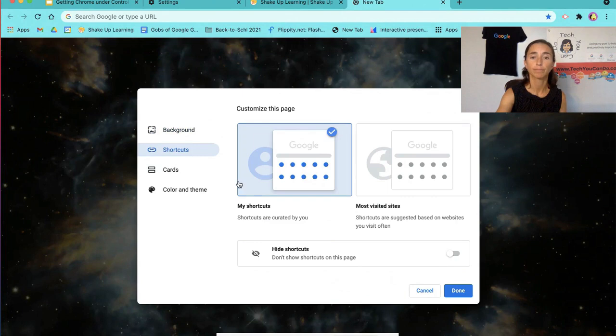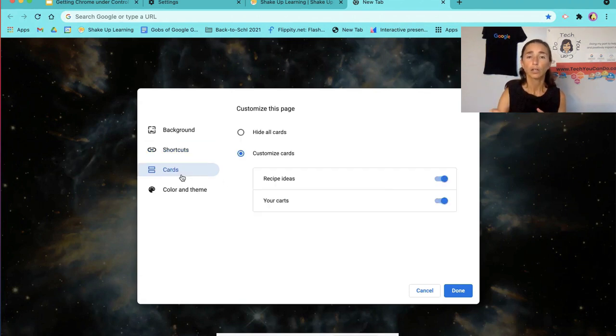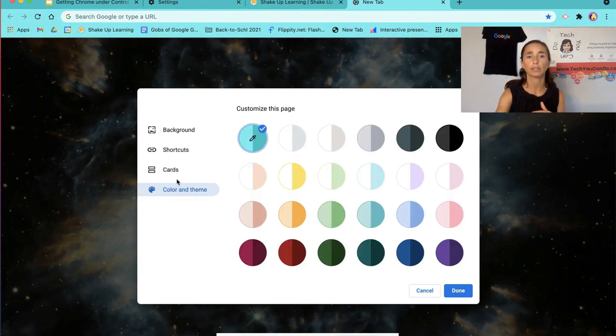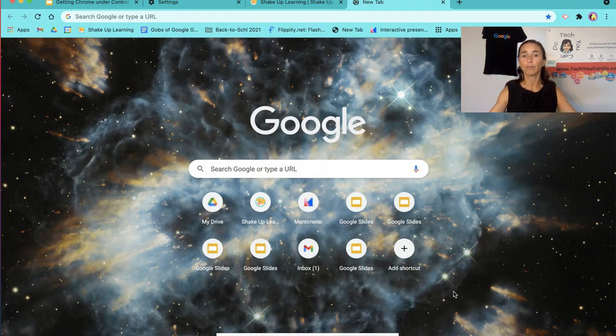Now, shortcuts. You don't have to have the shortcuts on here. You could have it be your most visited sites. It could be the ones that you've customized, as I showed you with the add shortcut or the edit the shortcuts. Cards, recipe ideas, your cards, whatever. Decide if this is something that you really want. And then color and theme takes you back to that same area. So it's a different way of getting to changing the color up here. When you're ready, all you have to do is say done. And there you go. I've customized this new tab page in Chrome.